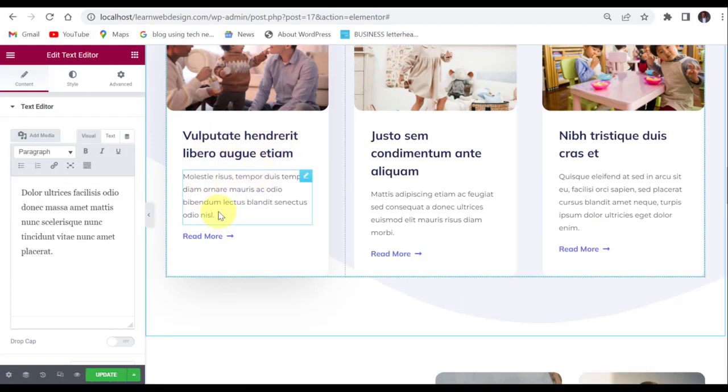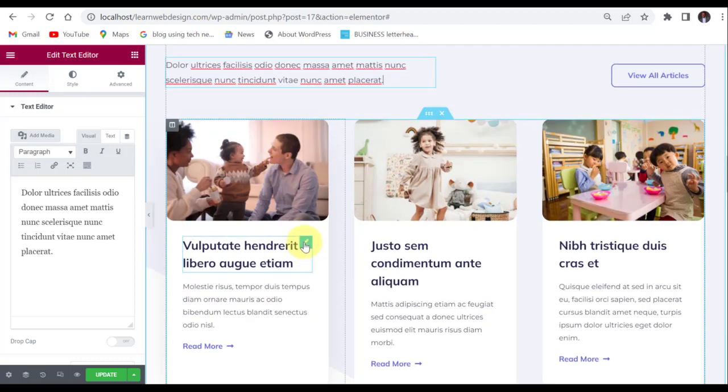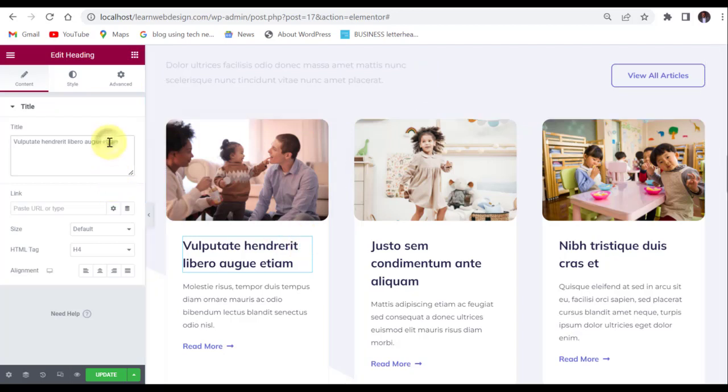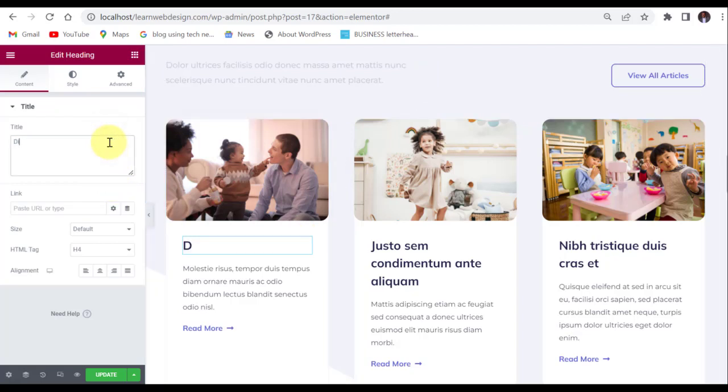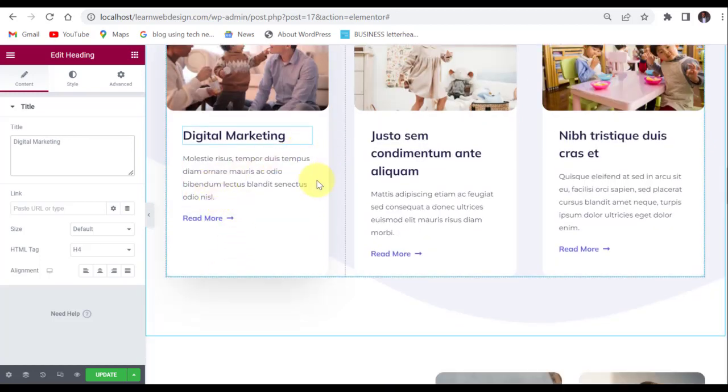Maybe this is for digital marketing. Digital marketing. I'll put something little here about digital marketing, like a description of the course. Then read more is linking them to the main page where they can register. So I can change all of this like that.